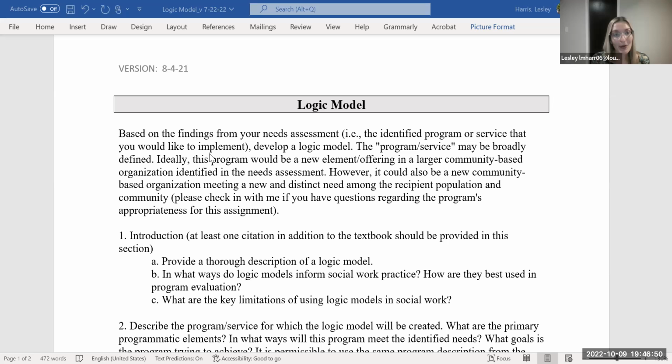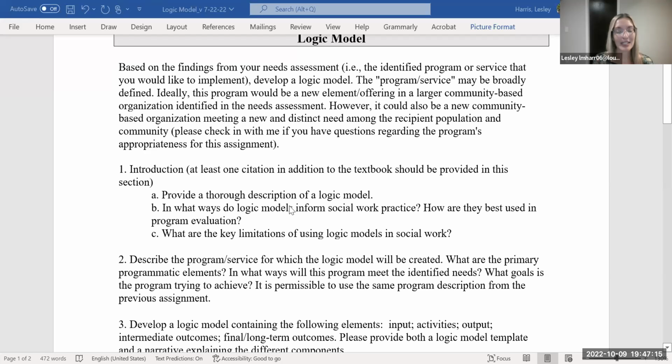Okay, so what are the elements of this paper? First, we want you to provide an introduction. We want one citation from the Royce textbook that we've been using all semester, and also an additional citation from the literature. You're going to use that literature to construct a description of a logic model. In what ways do logic models inform social work practice, and how are they best used in program evaluation? And what are the key limitations of using logic models in social work?